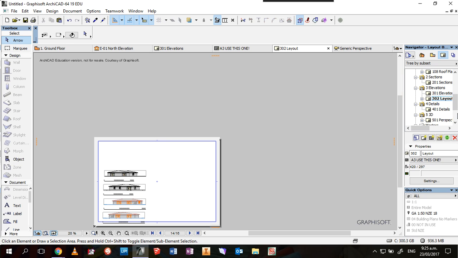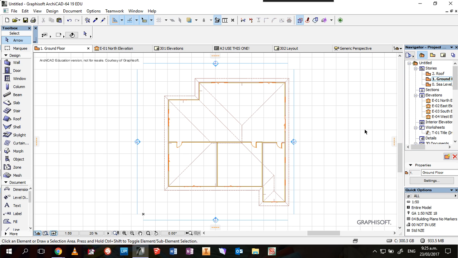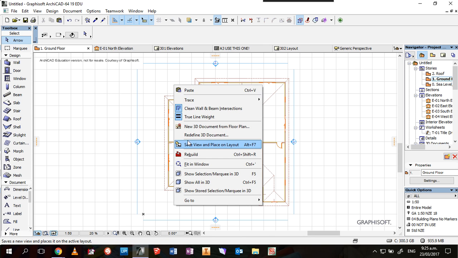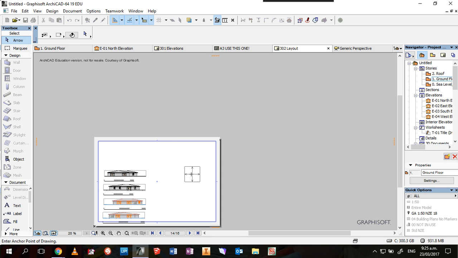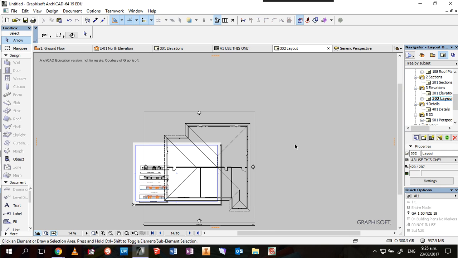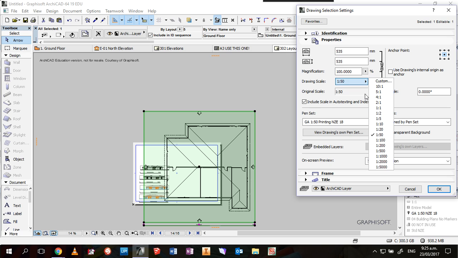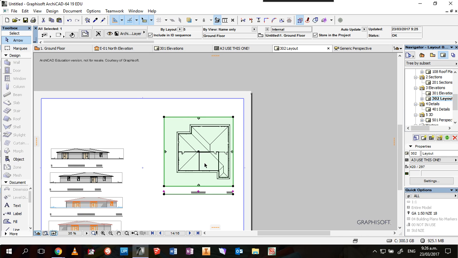The next thing we want is, because on our presentation page we'd also like to show our ground floor, we can go ground floor. We'll go here, right click, and go Save View and Place on Layout. And then click. And again, we can see our issue is that it's way too big for what we want. So we can go again, Drawing Selection Settings, change our scale here, and to keep it easy, we'll go for that 1 to 200, so they're all the same size. Go OK. So now we have our floor plan.